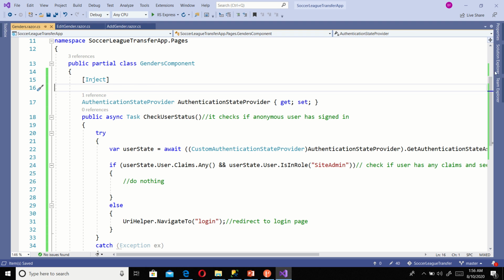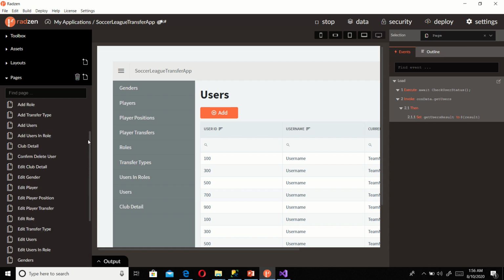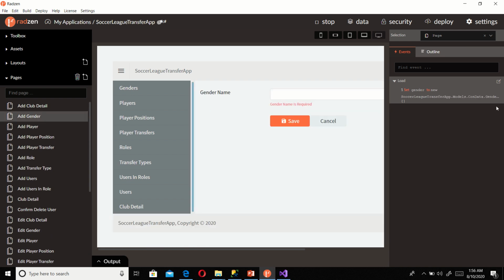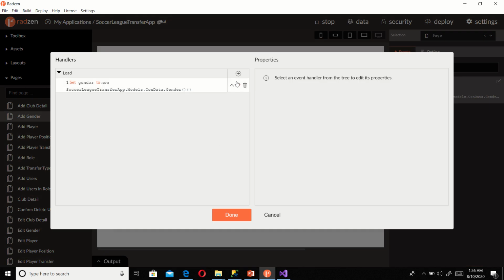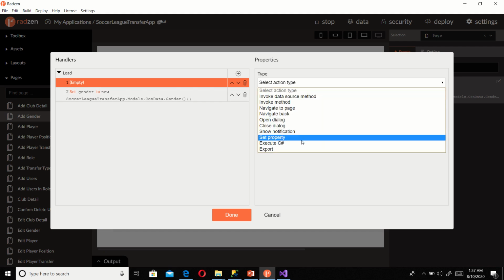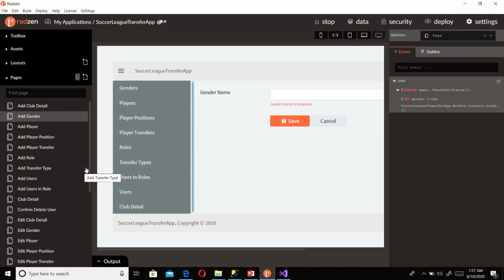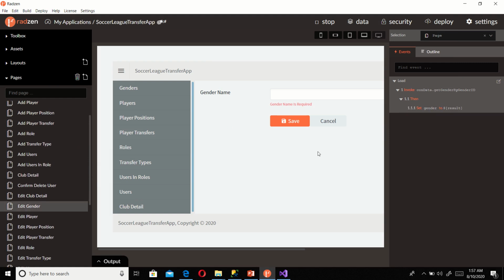Then I go to Radzen. Click on add gender. Plus button. I'll promote that handler to the top. Under action type, I select execute C#. Await check user status. Let me copy it because I did it. So I click done. I go to edit gender.